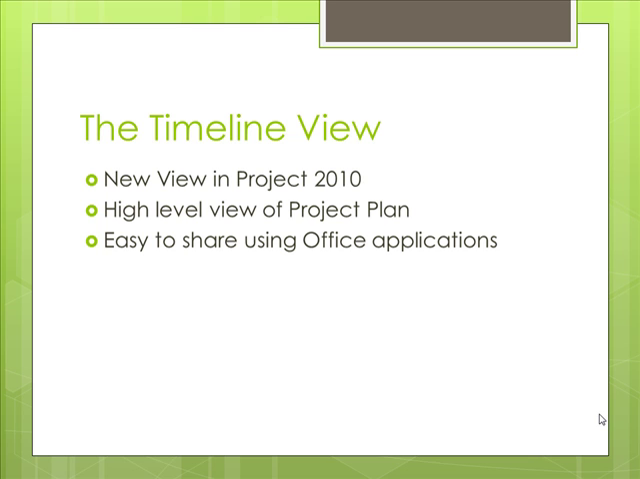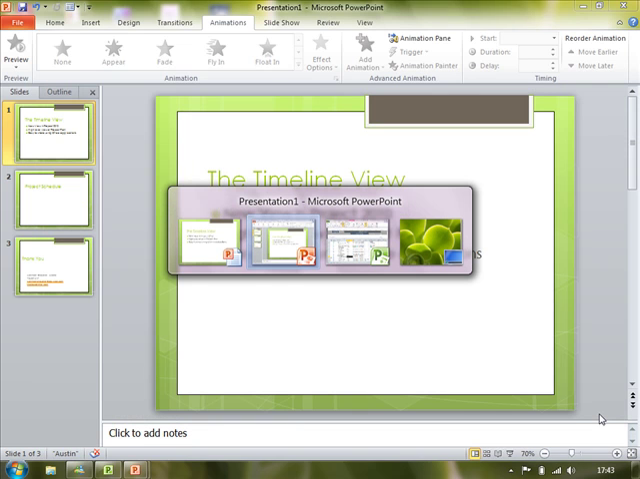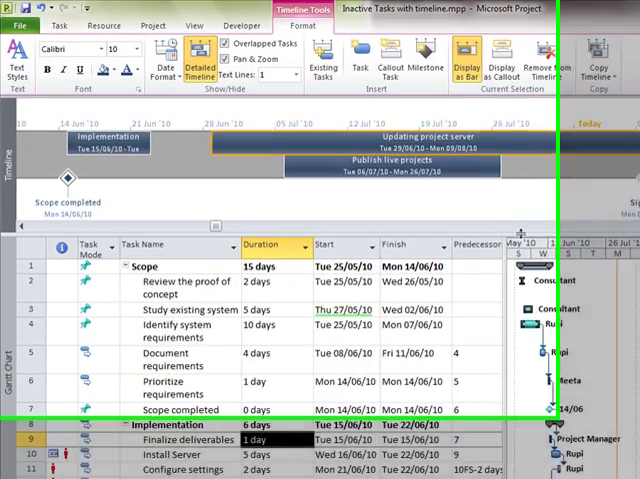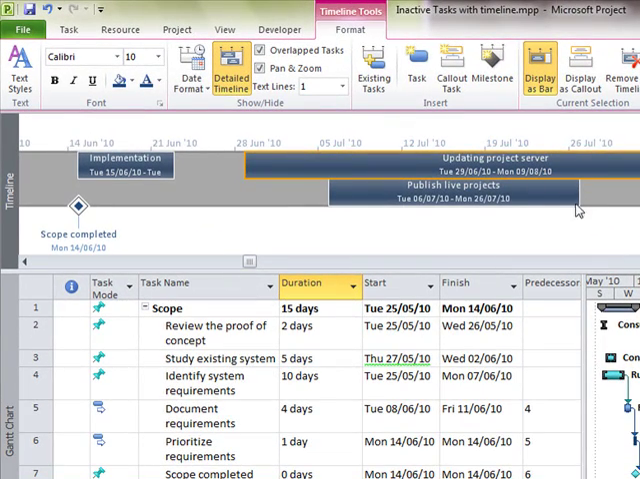Let us go through a small demo of how timeline view can be used. I have a project plan here in which you see certain activities are already appearing in the timeline. The timeline view appears by default in the Gantt chart view. There is a splitter available which distinguishes the timeline view and the Gantt chart.